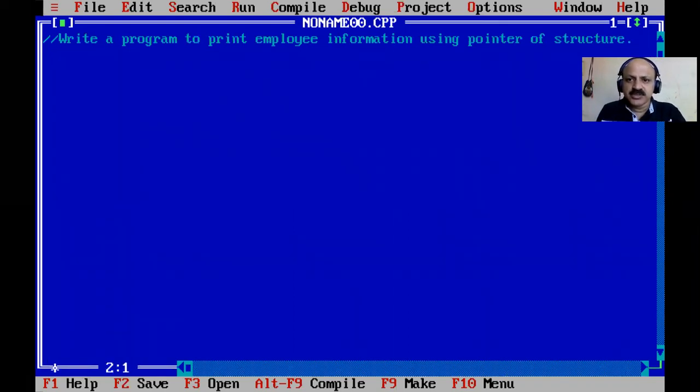So first question, what is a pointer of structure? Like an array of structure, we can assign a one dimensional array of structure to the pointer. That is a pointer of structure. So here we can print employee information using pointer of structure. Let us start.